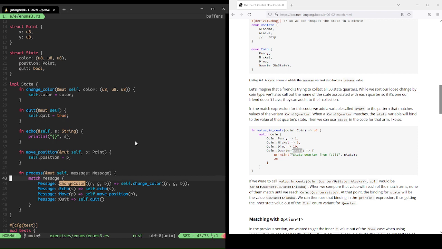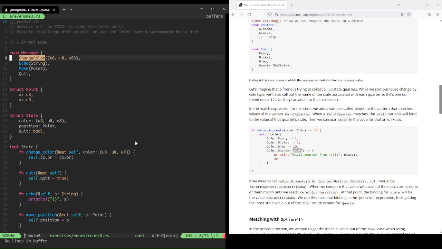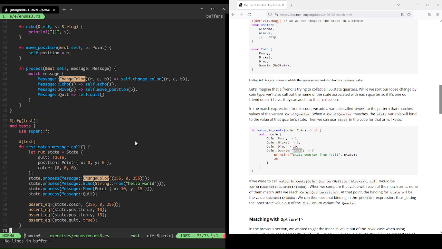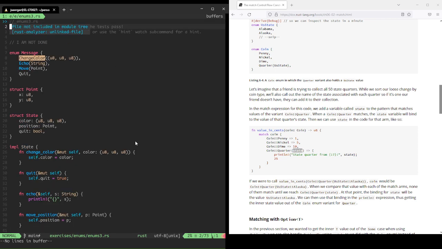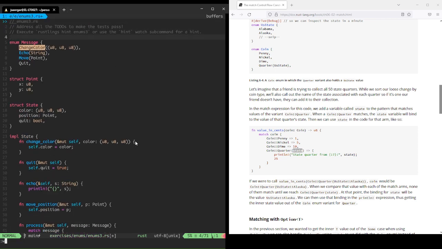Okay, attaching types to enumerated variants is just as easy as specifying the type here. Okay, let's move on to the next one.